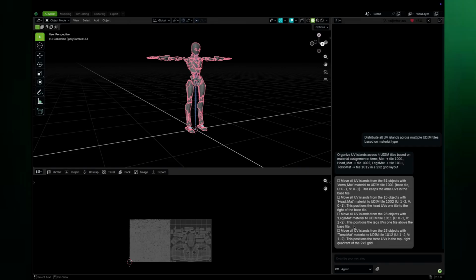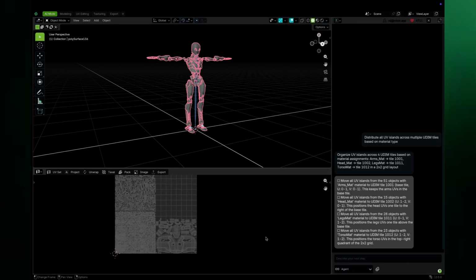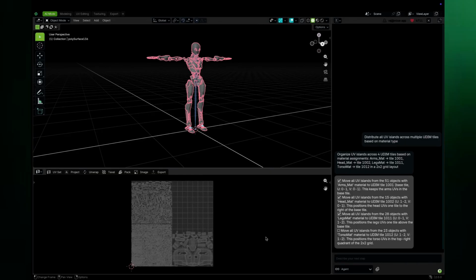So here we see, I think the agent has created a new UDIM tile and moved some of the islands. There goes another two tiles. And here you go. It's done.